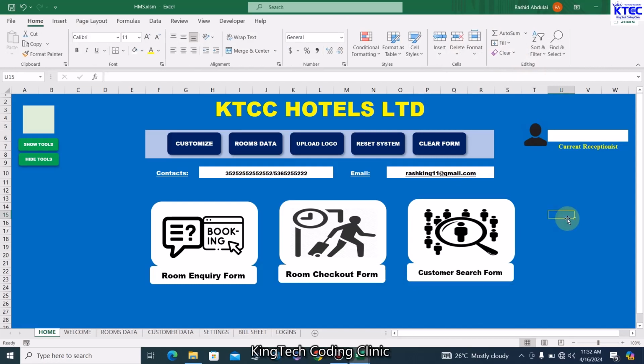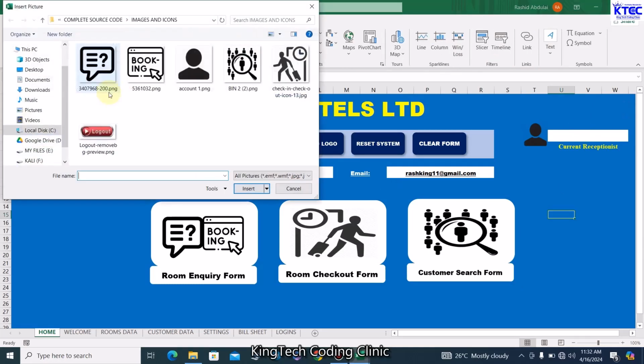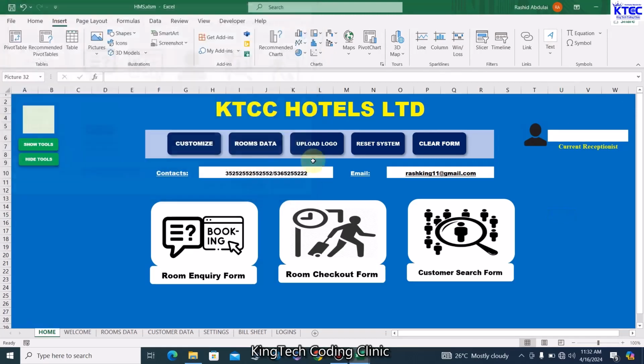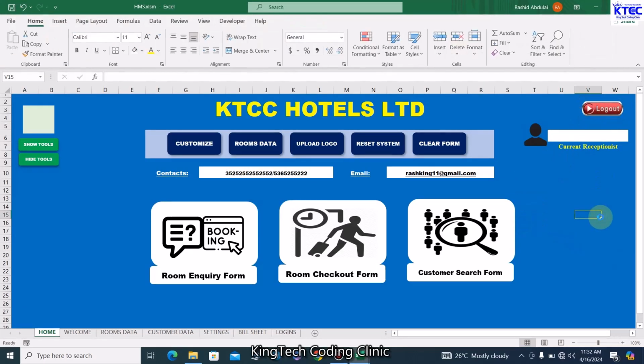Now the next thing I would want us to do is bring our logout button and place it here. So let's go to Insert, Pictures, Shapes. Sorry, this one, logout. And then we bring it inside here, and we can reduce the size of it. Let's drag it, place it. There we go. Our home page is looking amazing.